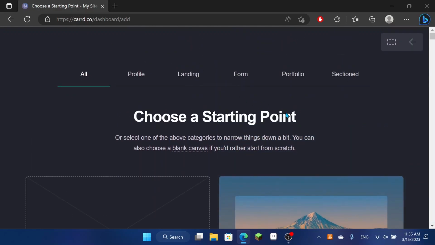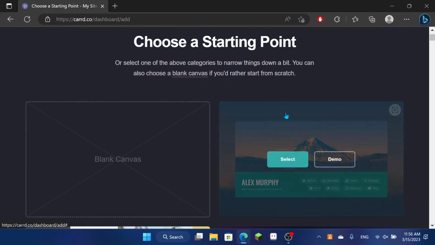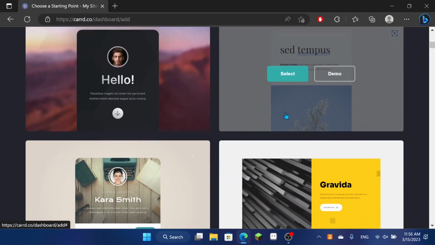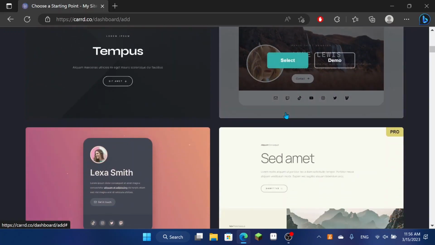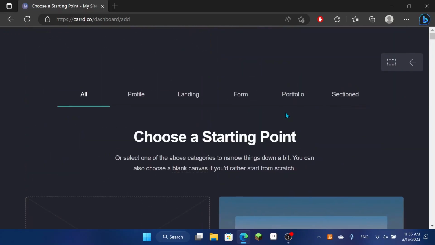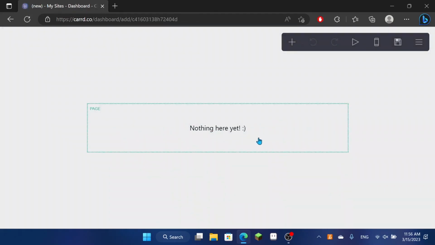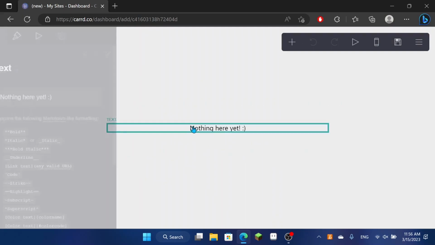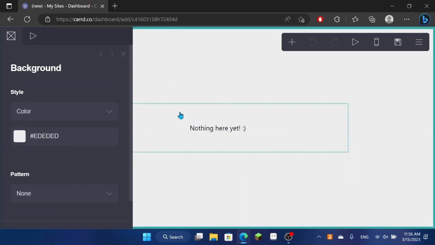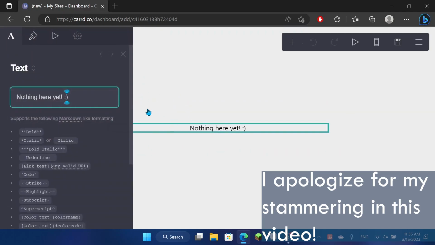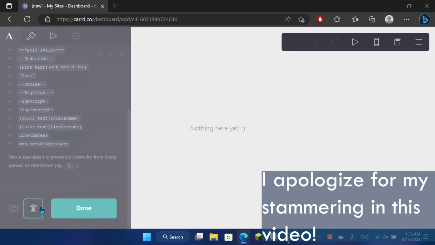When you click the Create New button, it gives you an option to select from several different themes. So you can either pick one of these themes or you can create your own. For the sake of this tutorial, I'm going to use a blank canvas. And it'll pull up this screen here that says nothing here yet with a text inside the page. So you can obviously delete this text.